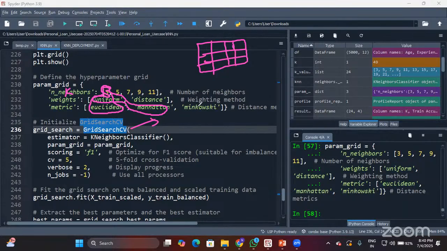Because it tries all combinations, grid search CV is very slow. And if you are trying to do grid search CV on a large data set, it is computationally expensive. It takes a lot of time to compute the results. So in general, grid search CV is applied on small data sets. And even when the number of hyperparameters is small, we go with grid search CV. There is one more technique called randomized search CV.